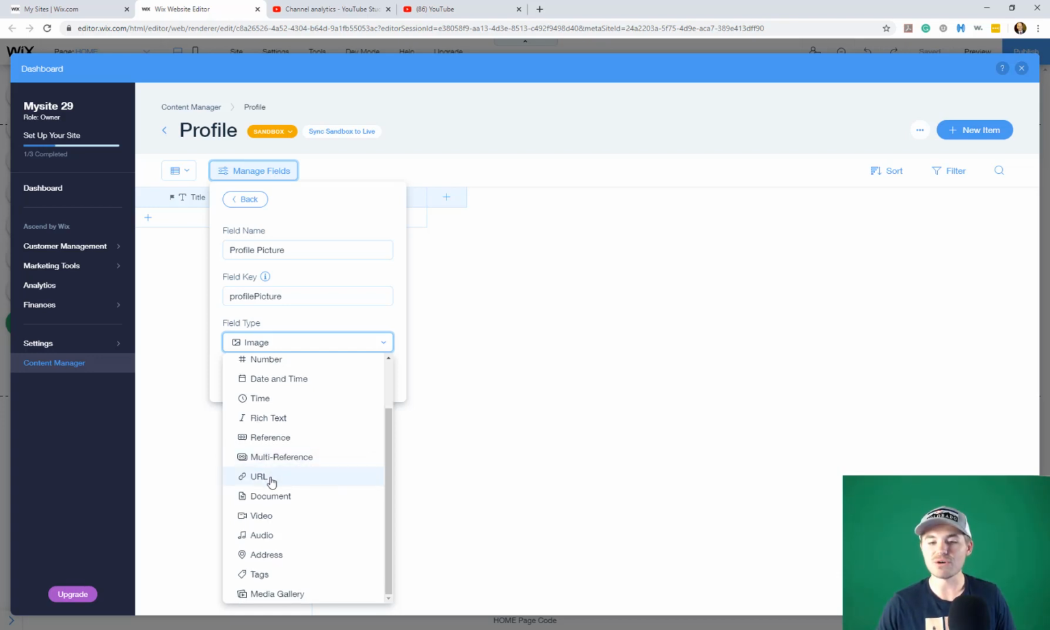This is a brand new field. URL, this allows you to pull a URL. Documents allows you to upload documents. Video allows you to upload video. Audio allows you to upload audio. Address, you're able to pull from Google Maps, and if you use the API key, you can actually directly go right to Google and pull up directions to an address. Tags allows you to create tags.